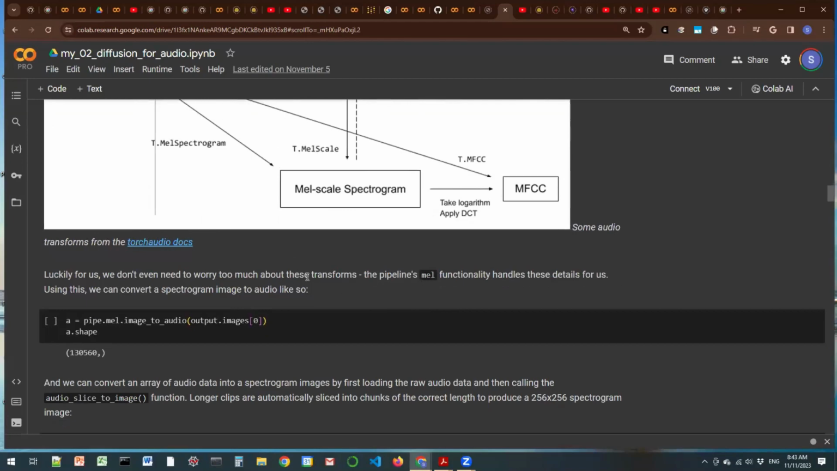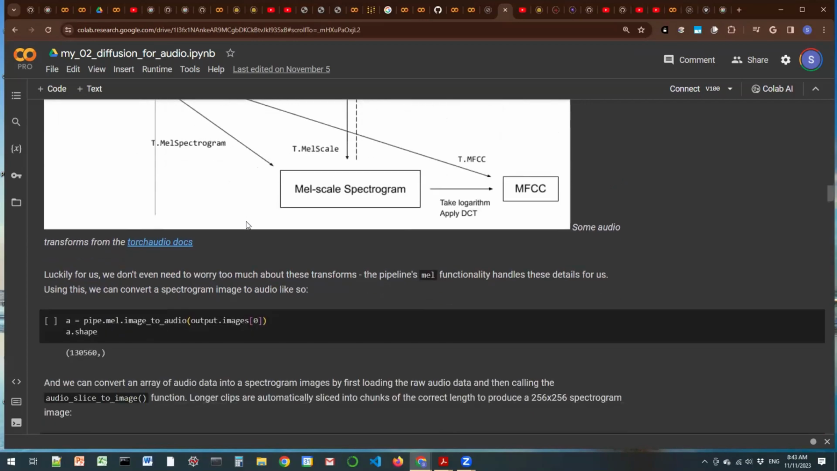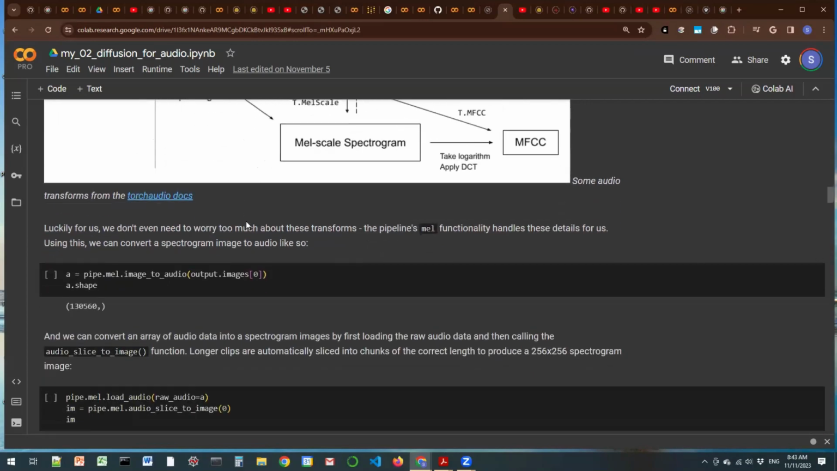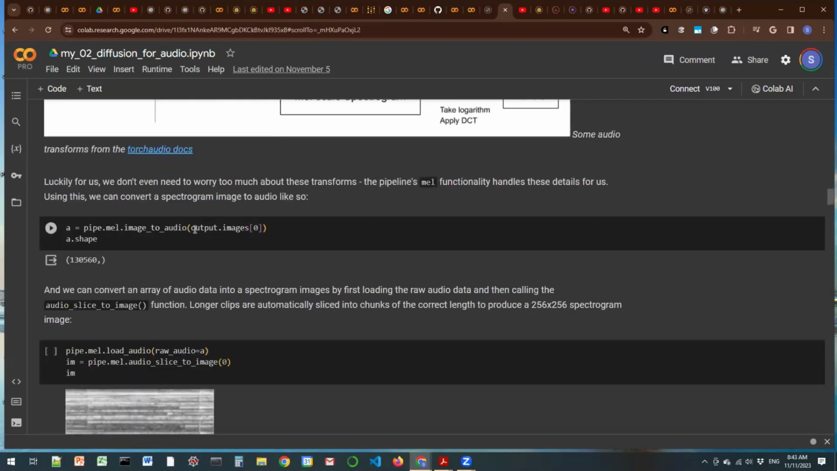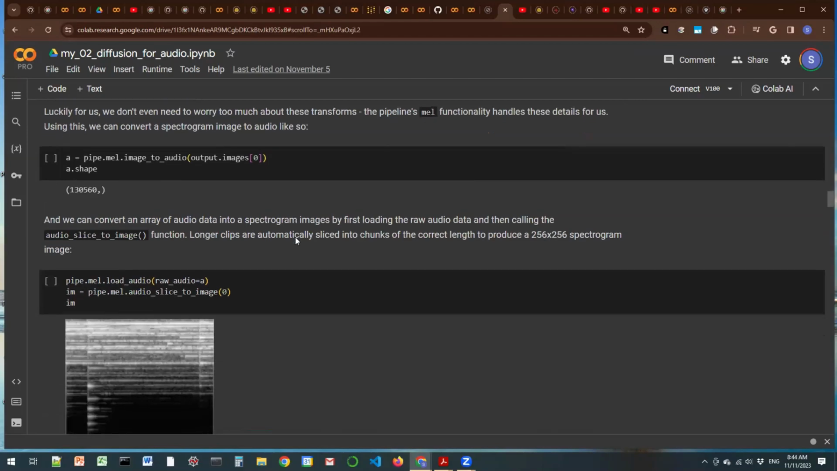Luckily, we don't have to worry about all these. These are hidden behind libraries that you can use. So you just say pipe and then MEL and then image to audio. So you can convert the image to audio or go from audio to image. When you convert from image to audio, you just get this raw NumPy array, and then we can convert an array of audio data into spectrogram images.